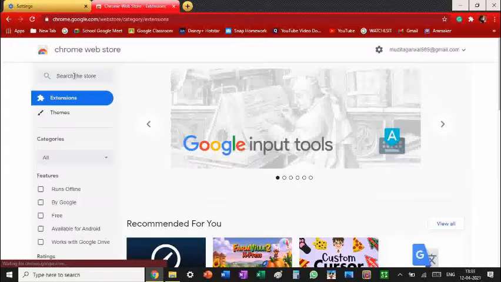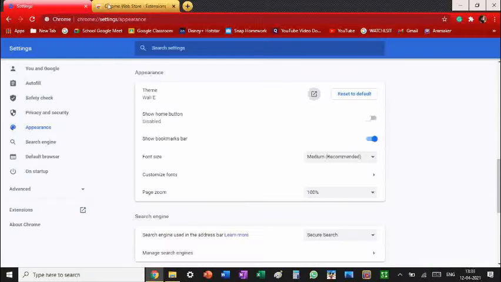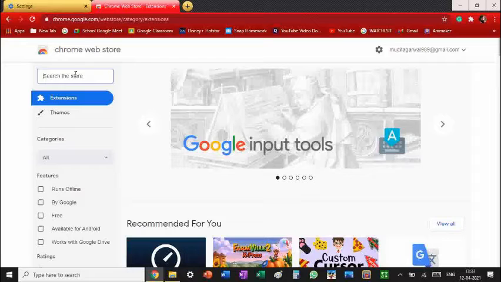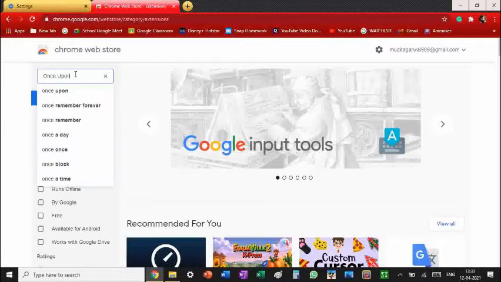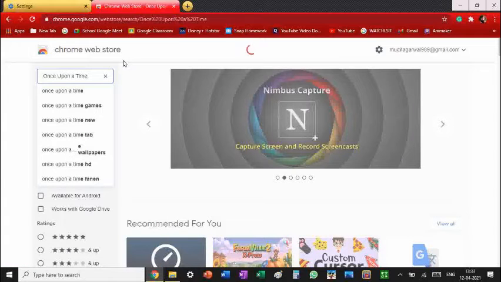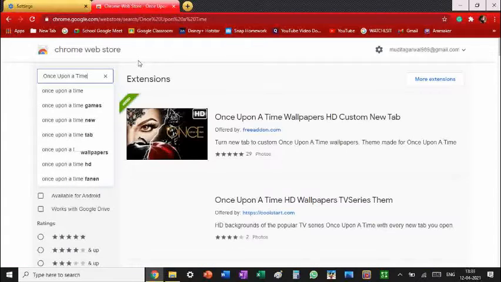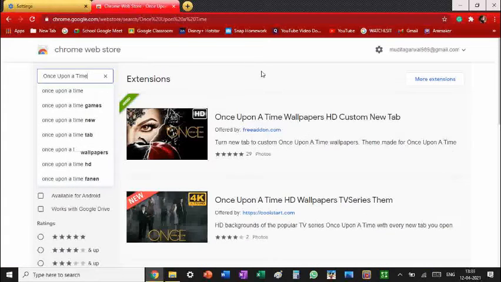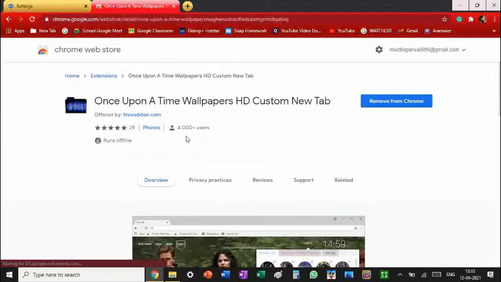Ignore this because the backgrounds are Once Upon a Time for me and the theme is Wally. But in search the store, type Once Upon a Time, and after you'll get it, this first one is something you need to download and you can add to Chrome. I've already added, so it is showing the remove from Chrome option for me.